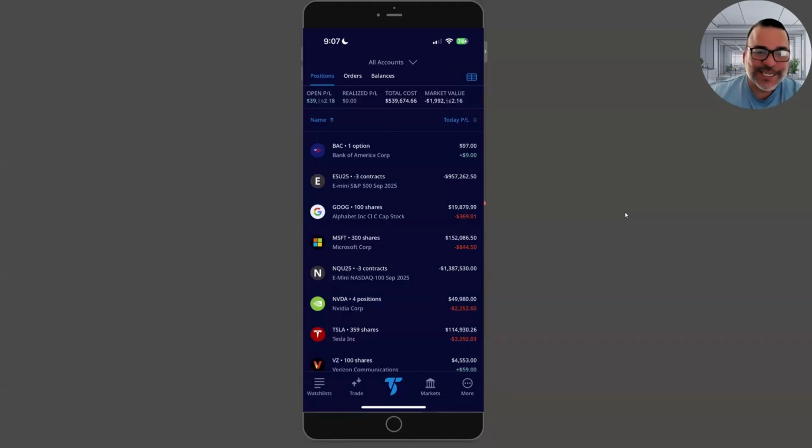So this is the TradeStation mobile app. When you first open it, you get a view of your positions. These are positions that I traded in my simulated account. And it tells me what I have on each one of these. So you can see that at a glance. For Bank of America, I have one option. For the futures ESU25, I have 3 contracts. I have 100 shares of Google, 300 shares of Microsoft. For NASDAQ, I have 3 contracts. And for NVIDIA, I have 4 positions.